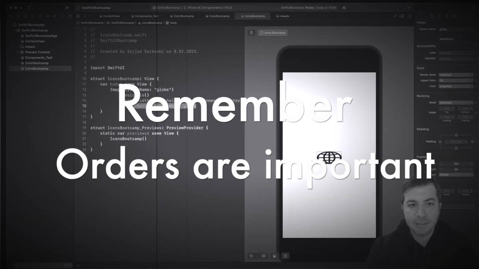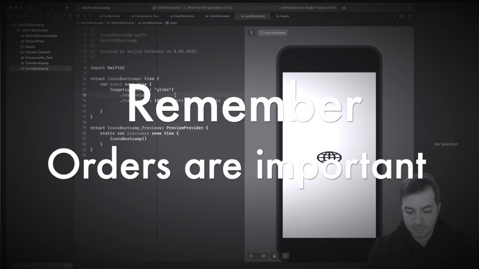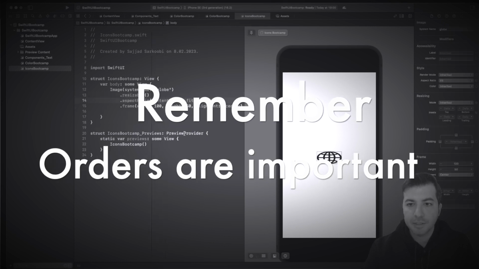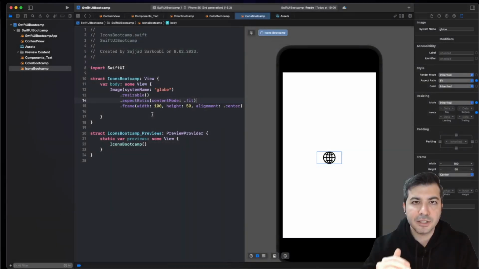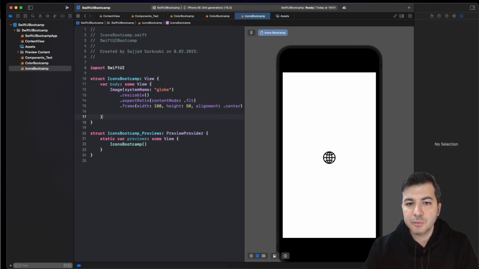But if we choose fit, let's see. Okay, I have to put the modifier on the top because remember I said the order is important inside the modifiers. So the aspect ratio after the resizable tells this component you have to fit inside your frame. And what is the frame? The frame is the width of 100 and the height of 50. So it is going to fit inside it.